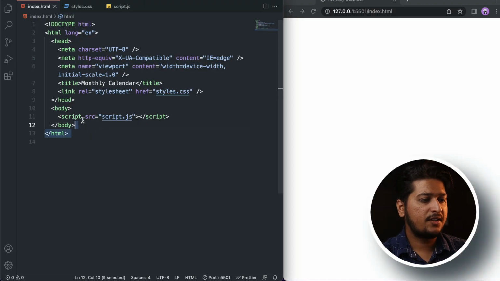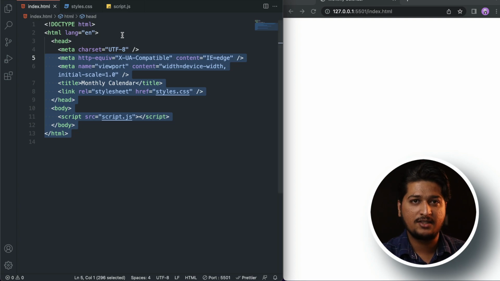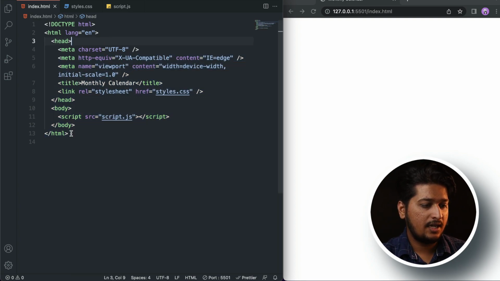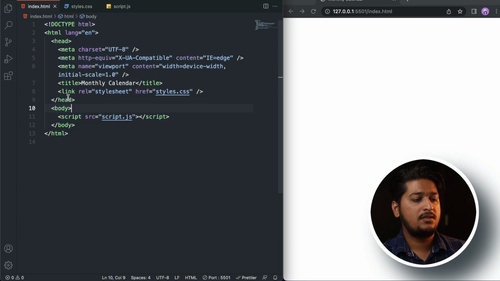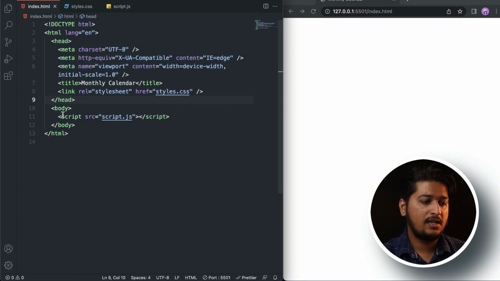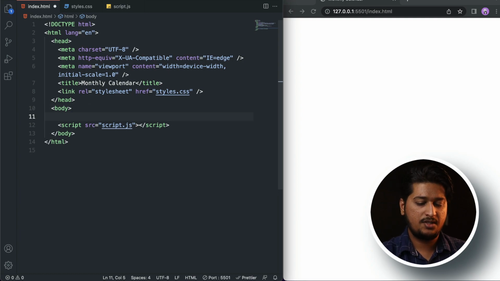So here I have created three files: index.html, styles.css and script.js as usual. And I have generated the boilerplate of our HTML and linked our CSS file as well as our JavaScript file. So let's start adding our HTML first.